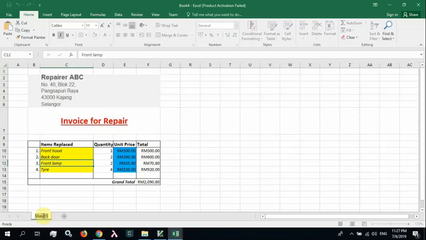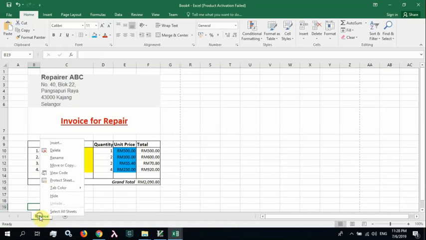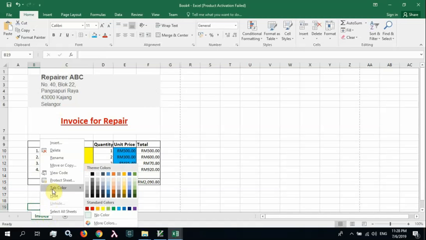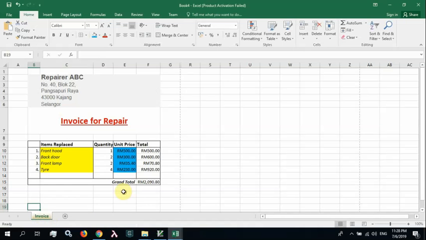And to rename this sheet, you right click, you double click. You double click over here, and then you just type in the name that you wish. You can also change the tab color to some other colors. Yeah, something like that.